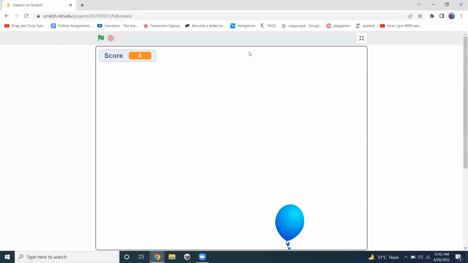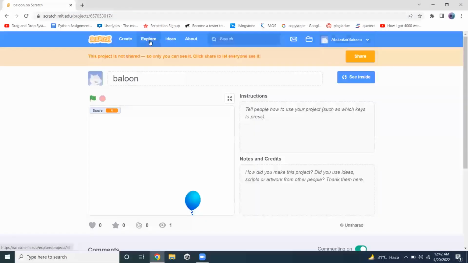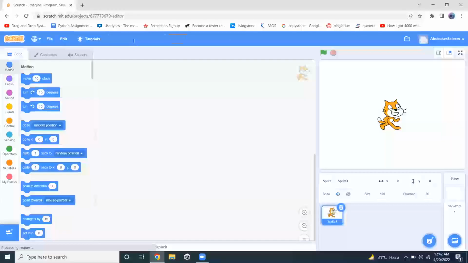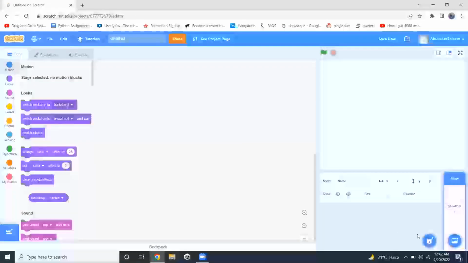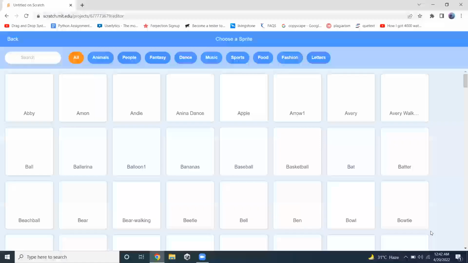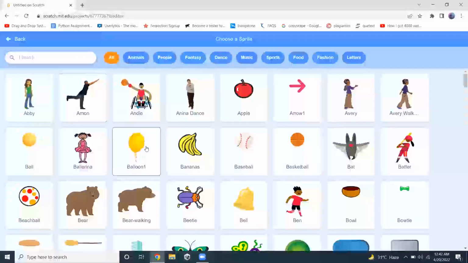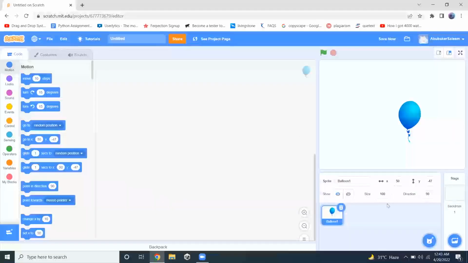So let's move on. Let's create an empty project. Click on the create button. An empty project will be opened in front of you. Now, first of all, you have to delete this cat from here. You have to select the sprite. I'll be choosing this balloon from here and I will change its size to 70. I think it's fine. The size is okay.